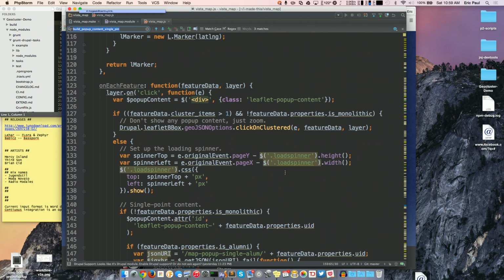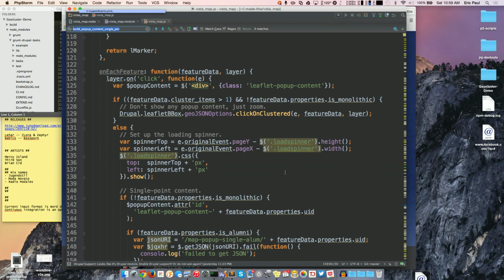This is the click function here. First thing we're doing is looking to see if we're looking at a cluster. And if we are looking at a cluster and it's monolithic, we do this other function, click on clustered, which is just a simple zoom, nothing really exciting there.